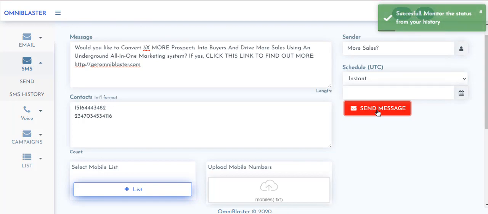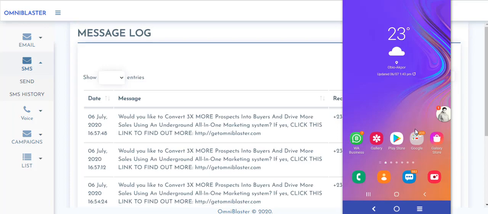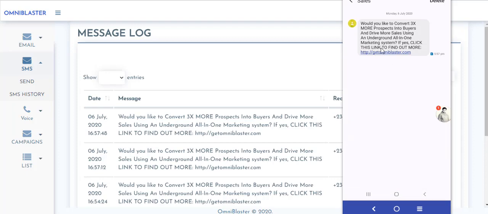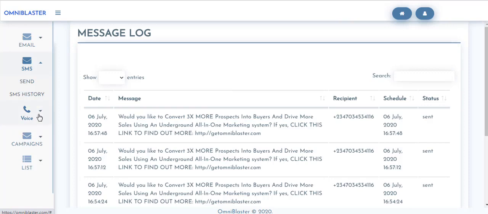Monitor the status from your dashboard. Right on screen we have our mobile phones showing here, and you can see our message right inside of the mobile phone. So this does not distract your target audience, and they can see your marketing messages. Now let's go over to see the same excitement we get when we want to send voice broadcasts.